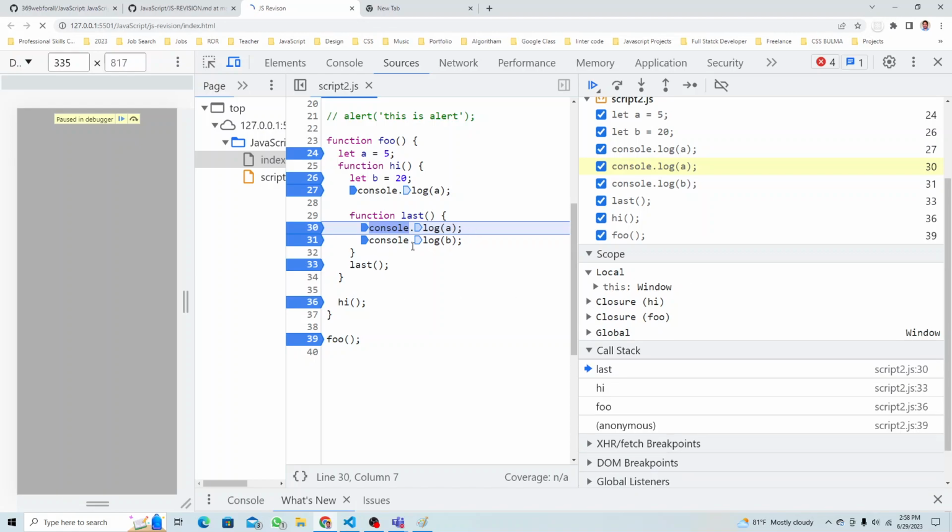Okay, so let's run now, right? Console log a. Because the closure has a already, and the closure has b already, they will get the value there. It means last has access to all this closure now. That's the lexical environment, right? So if I click, it will print a, right?